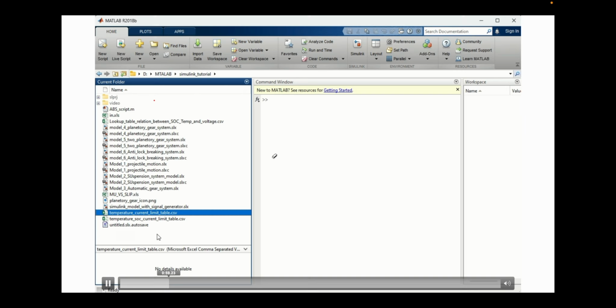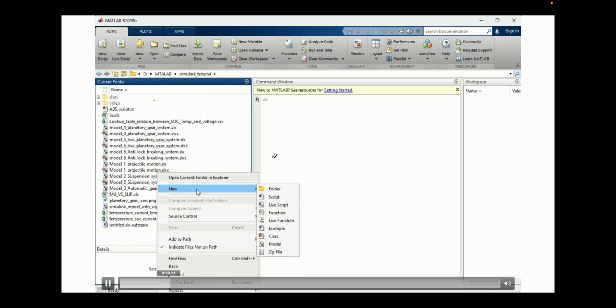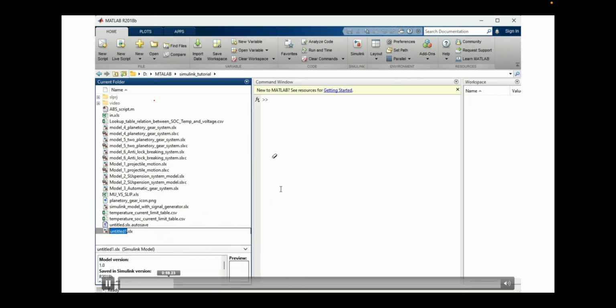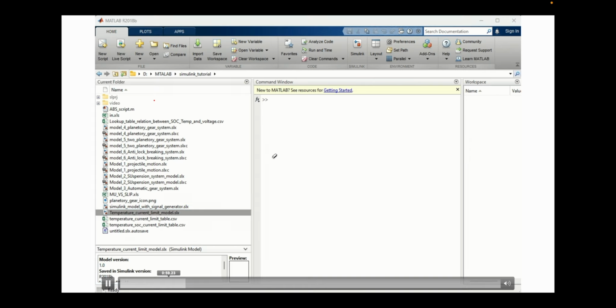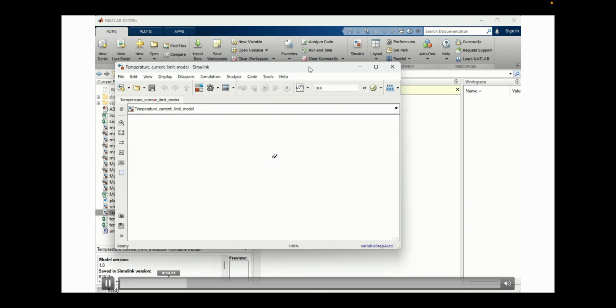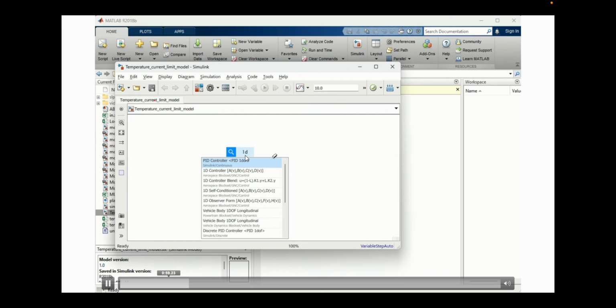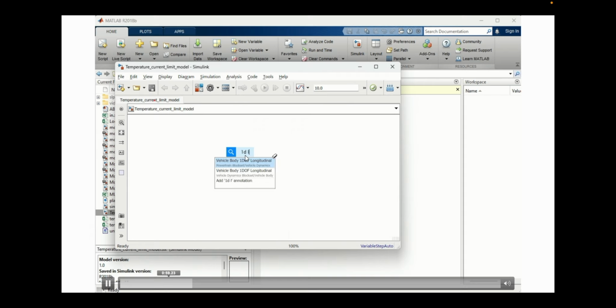Now let's start a Simulink model. For this we will go to the model part, and Simulink will start. We need to give some name, so we are giving temperature current limit model. Once it is done, we will double click and open the model, which will be a blank model, and here we need to incorporate the lookup table. So let's find the lookup table in the Simulink library.